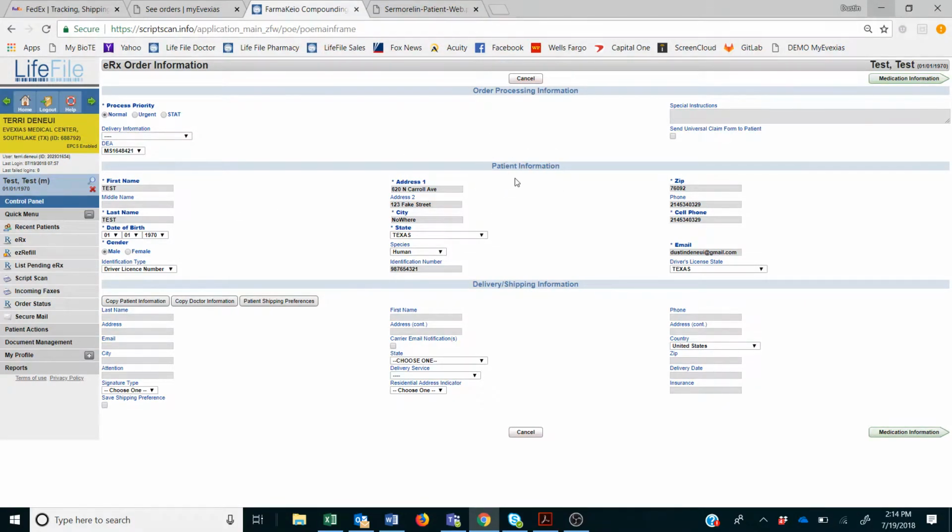Moving to the next section of patient information, demographics will automatically populate. And then, so we don't really need to do anything here, just verify information is correct. And then we're going to get to the delivery and shipping information.